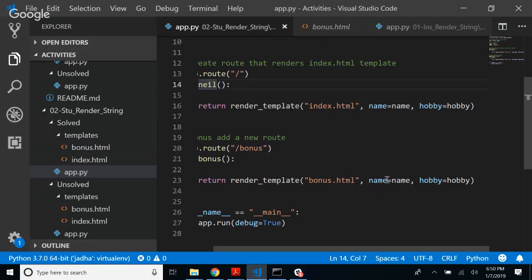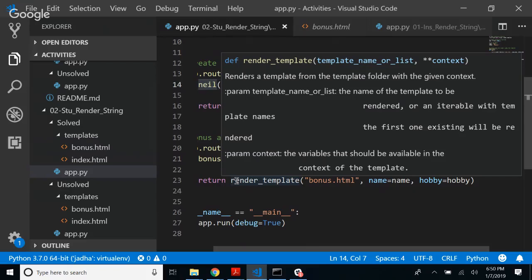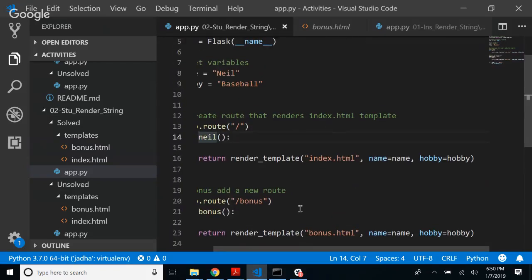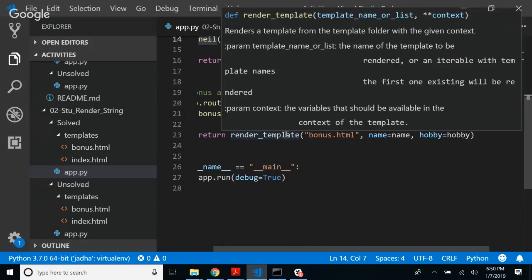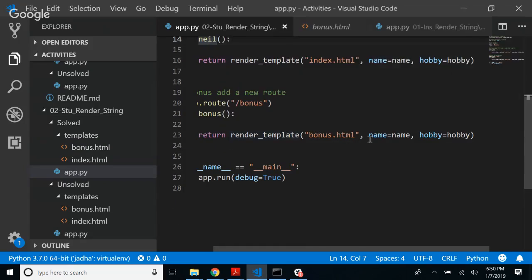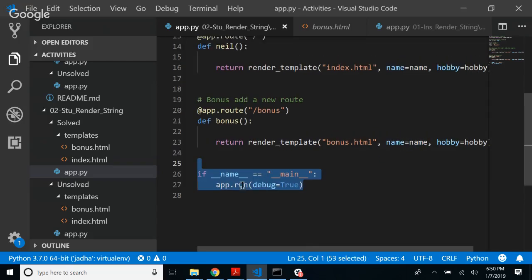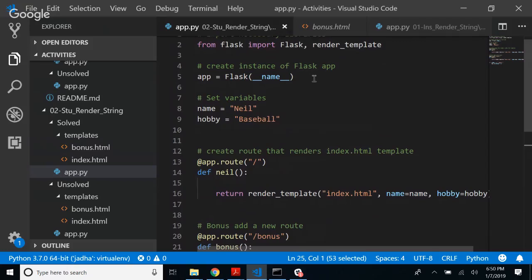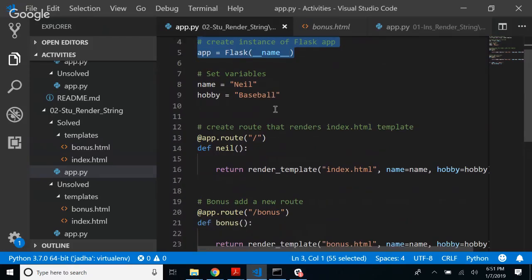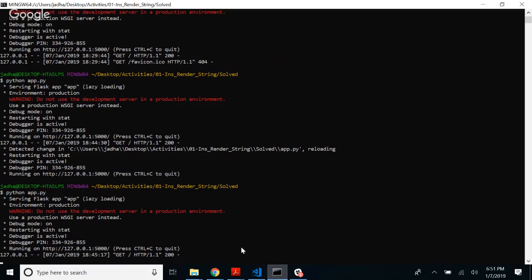And then again, for bonus.html, I want to pass. So this is the function that I call, right? And if you go here, it renders the template from blah, blah, blah, and so on and so forth, that information, and then context of it. So you pass these two things, and then you close the program with if underscore name. So these two lines always remain the same. Creating the Flask app instance, setting up variables, you can name anything you want. And so once this is done, let me go back to this.